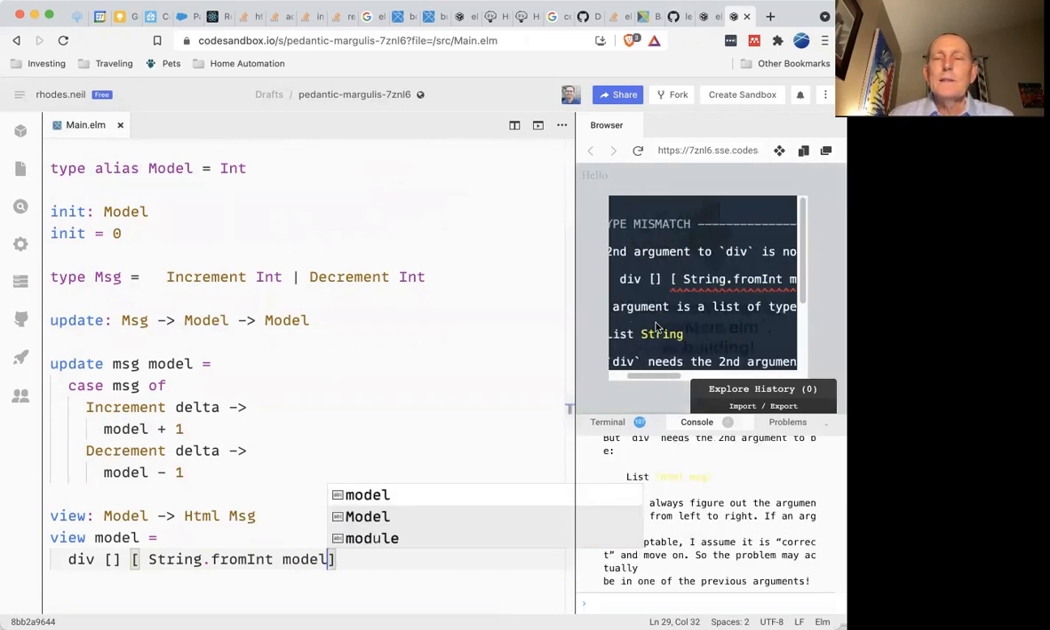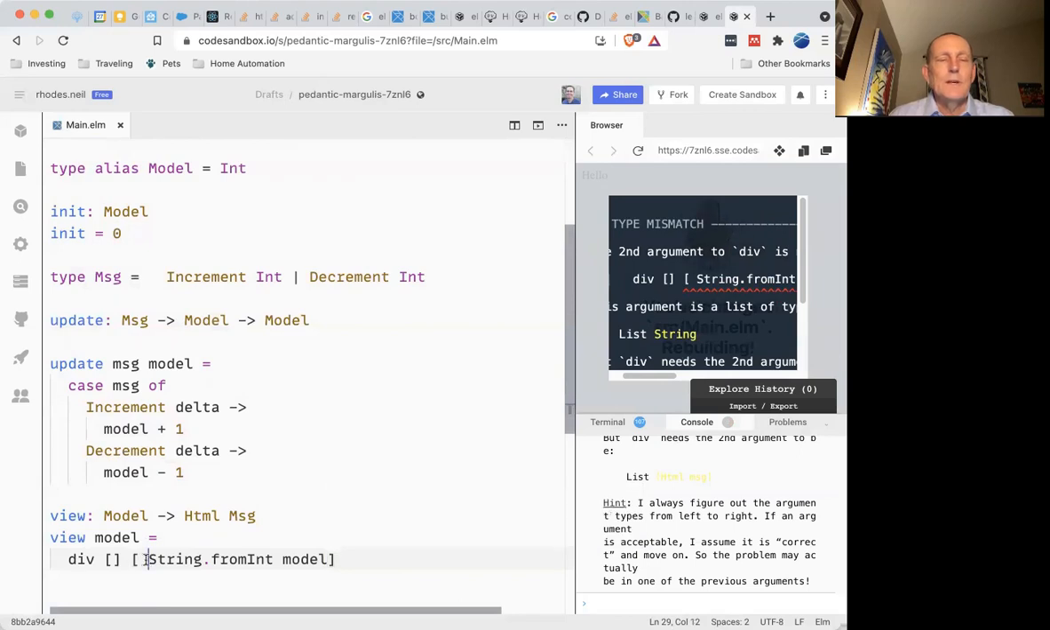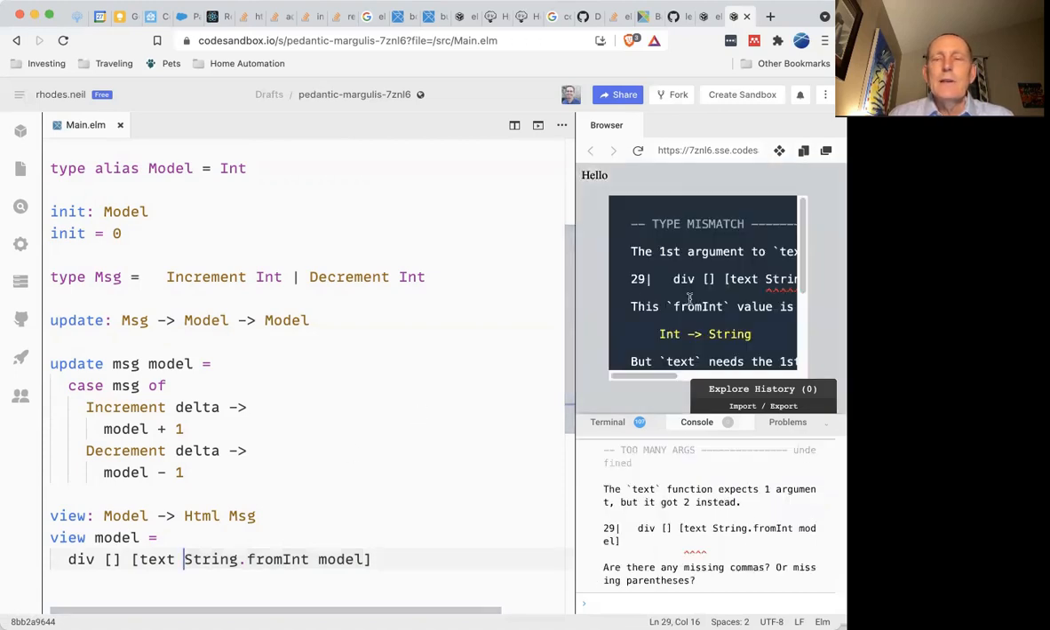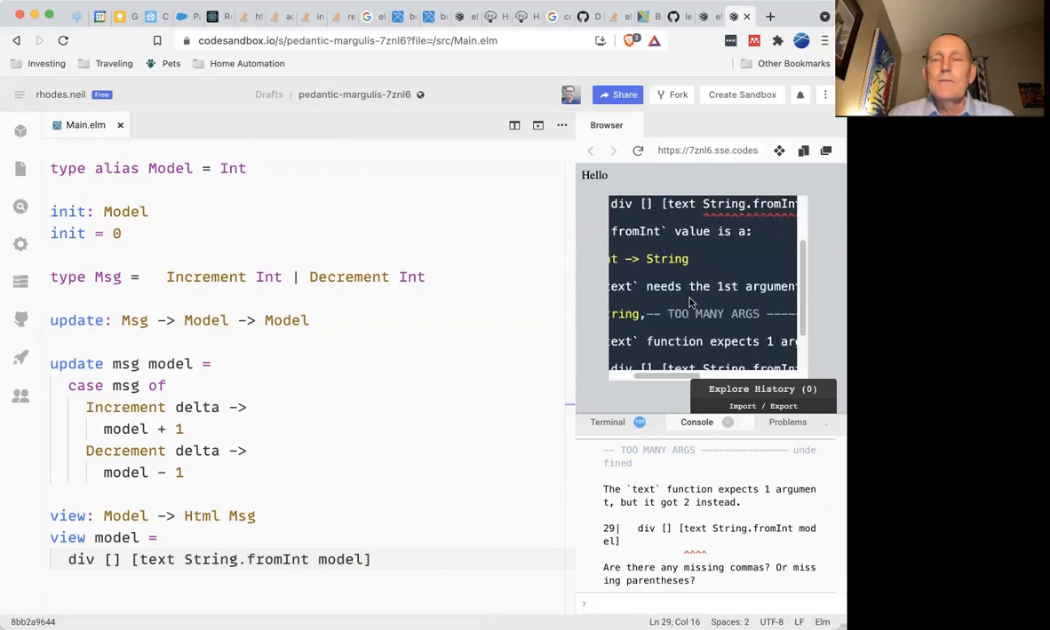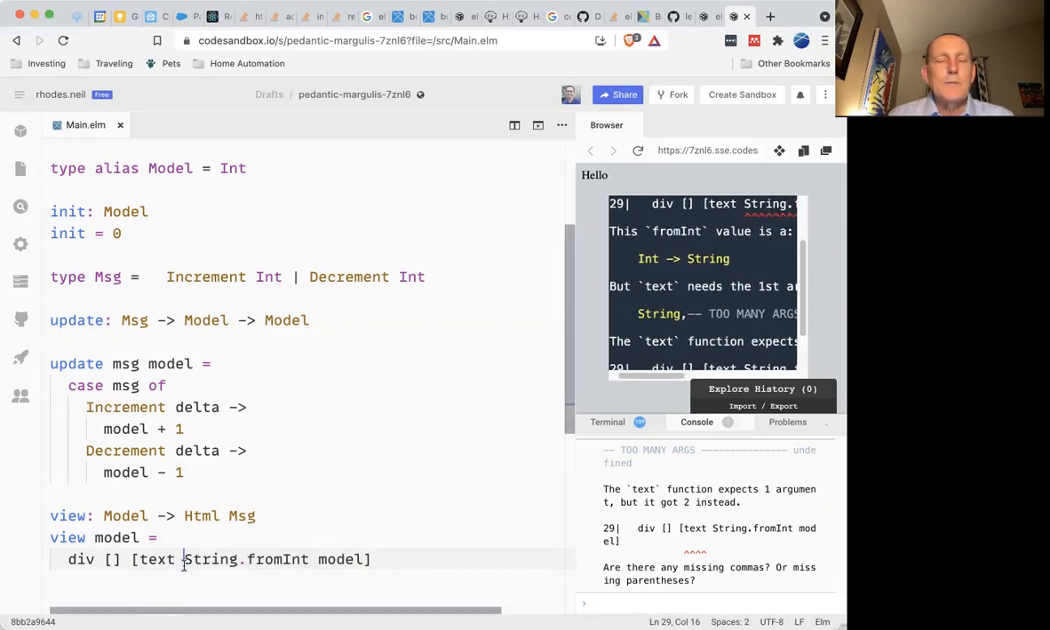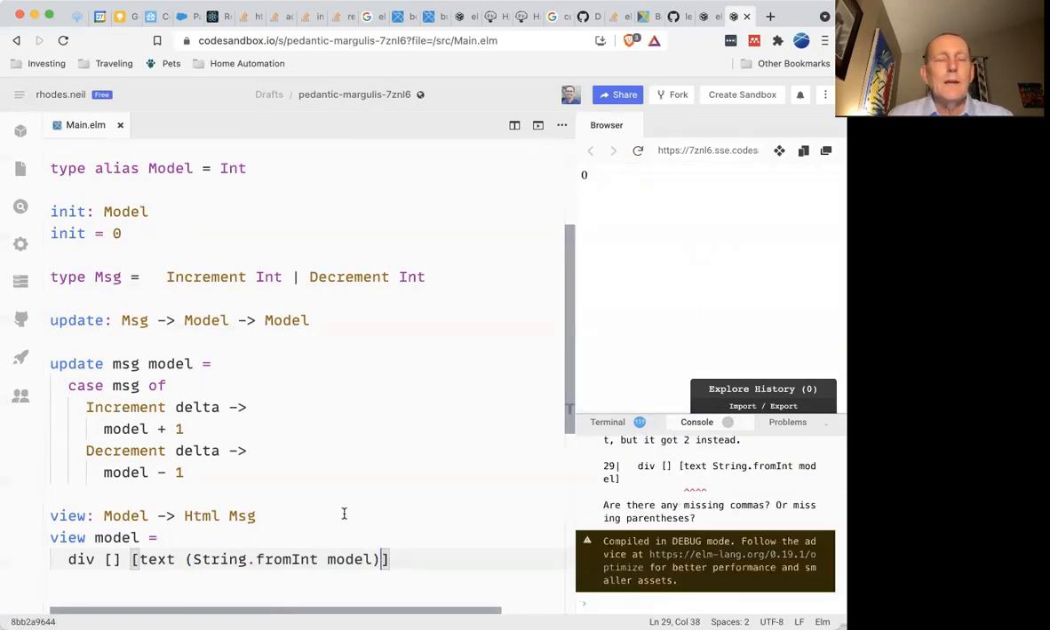Oh, it doesn't like that. And the reason for that is that's a string again. We need to call text on that. Now here's a problem in that text is a function, and we have another function. We are applying this function and then taking the result of that and passing it to text. As things stand right now, it's a problem. What it's saying is text needs the first argument to be a string, but this first argument is actually a function. We can put parentheses around this. And now we get our counter.